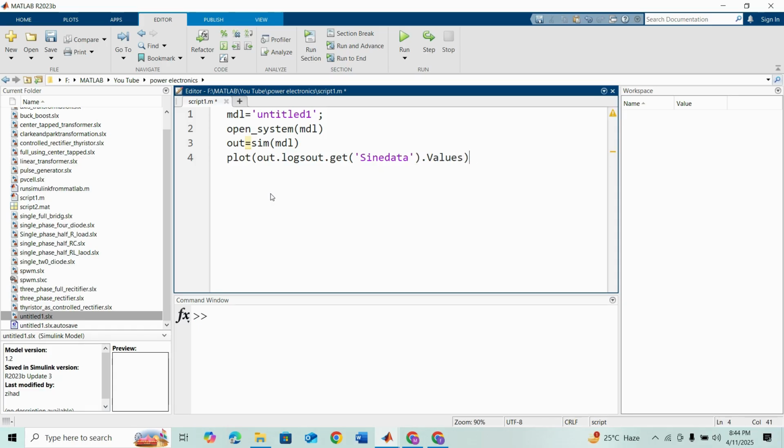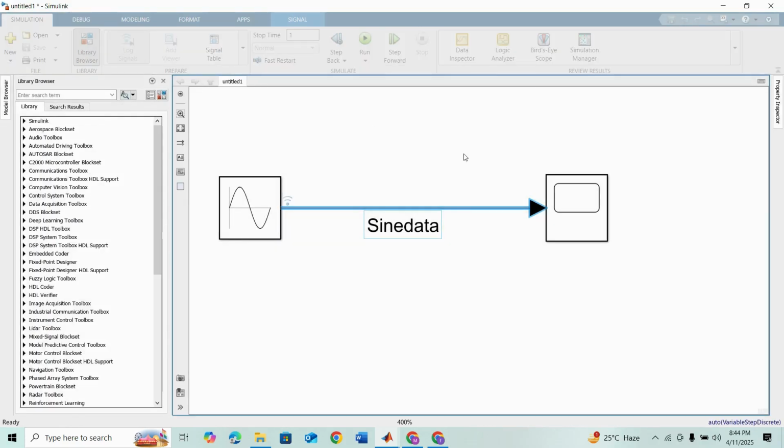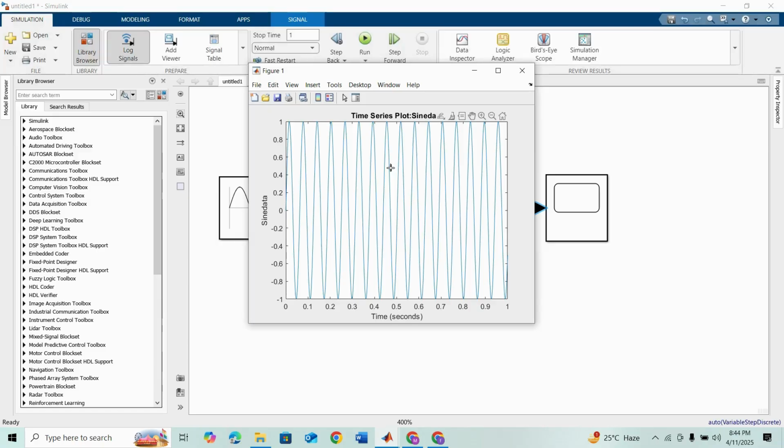So that's all the script. If I run this, as you can see, your model runs, as well as the plot function. This is the way you can run your Simulink simulation from MATLAB. That's all for today. Thanks for watching.